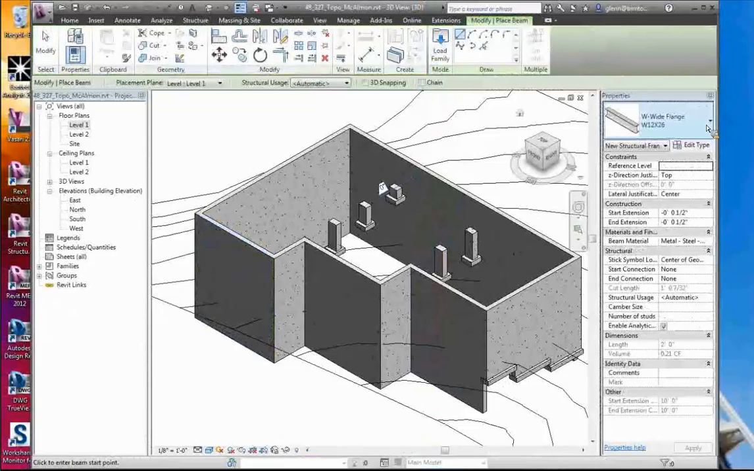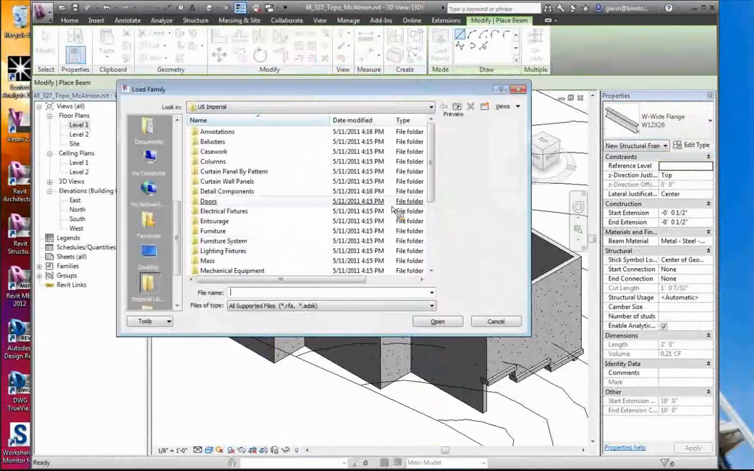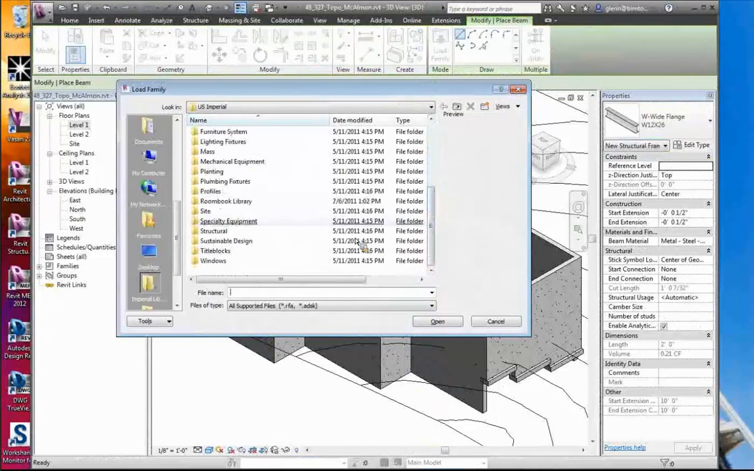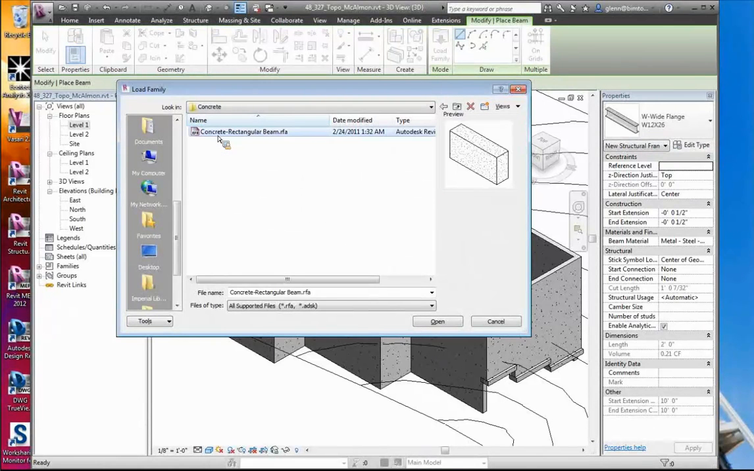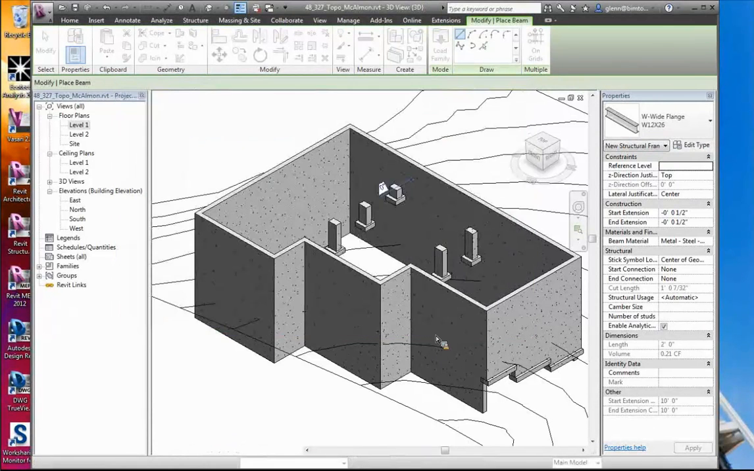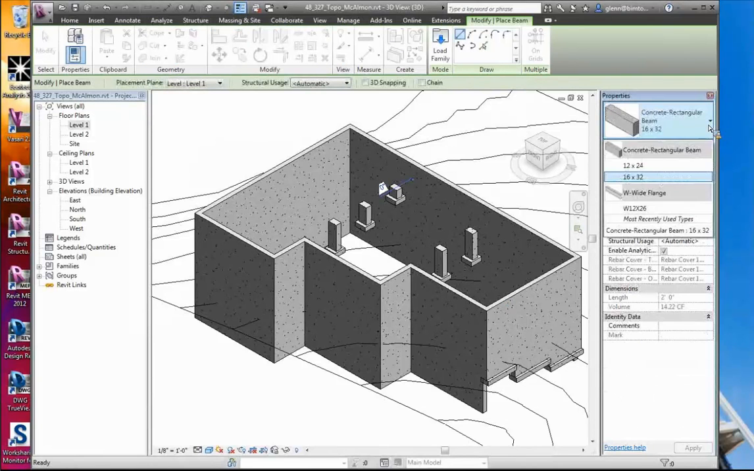Again, we only have some steel ones loaded by default. So I'm going to load a family. I will go to structural, framing, concrete. Get a nice little rectangular concrete beam. This is, again, an odd size, 16 by 32, not what we need.